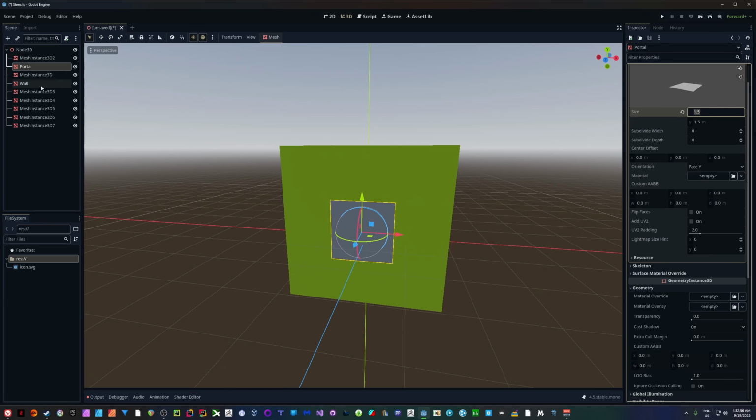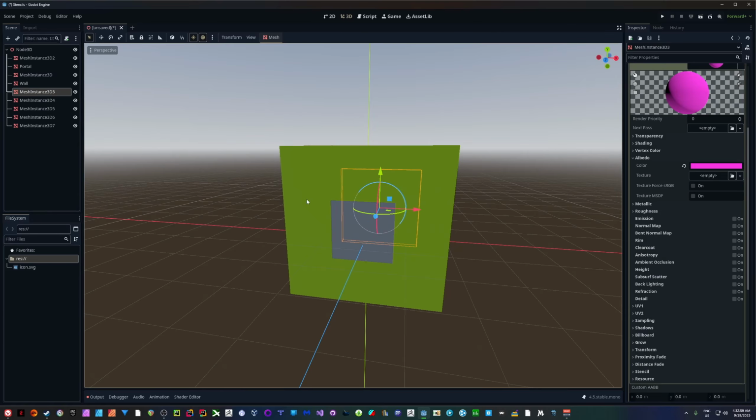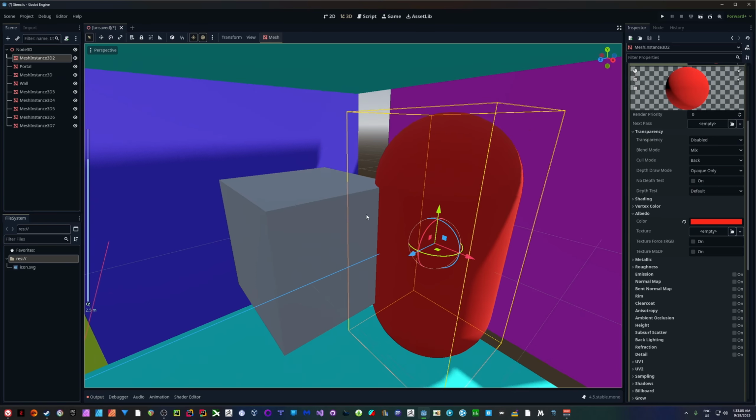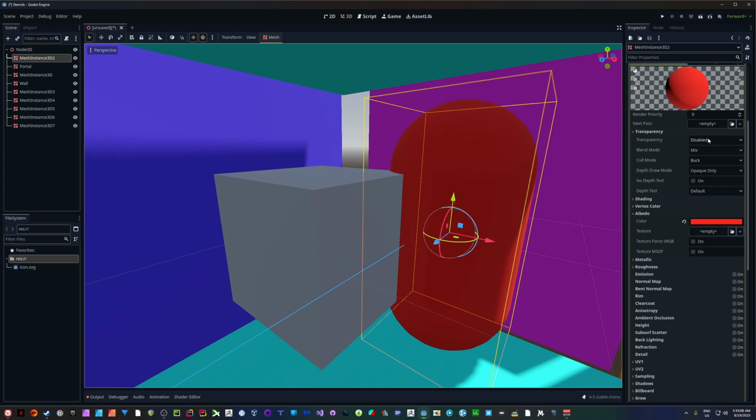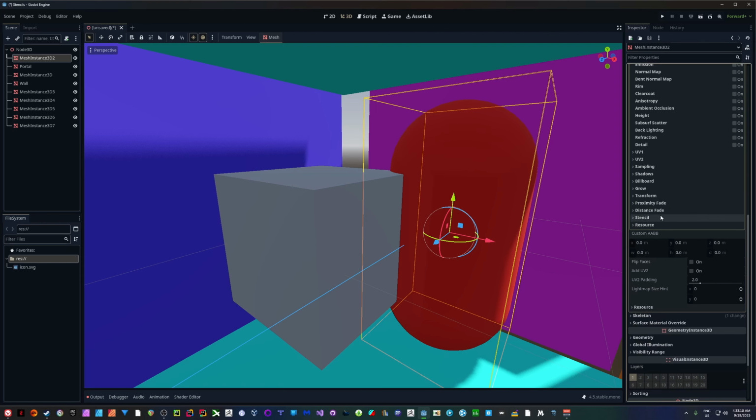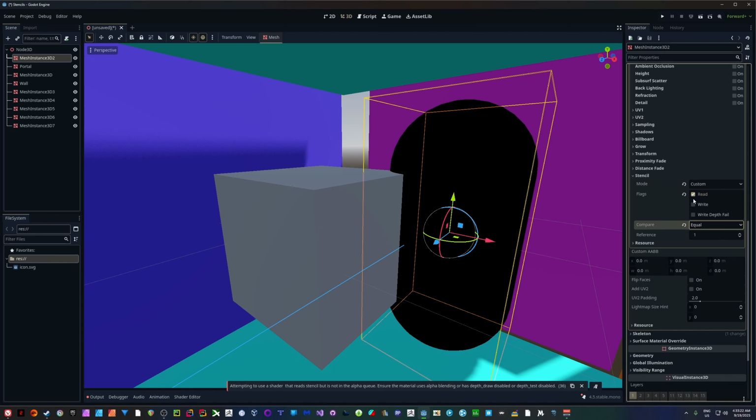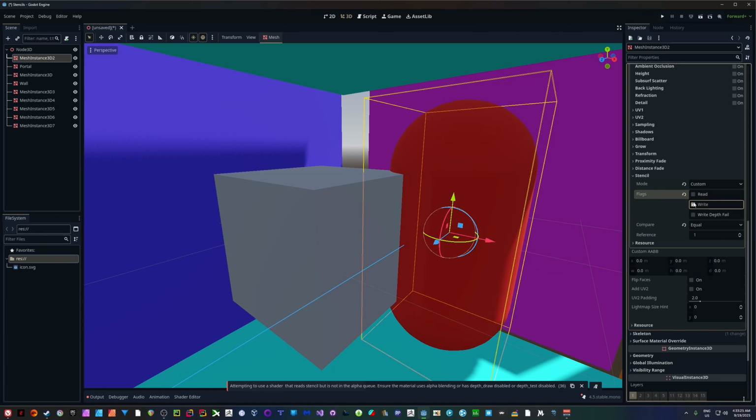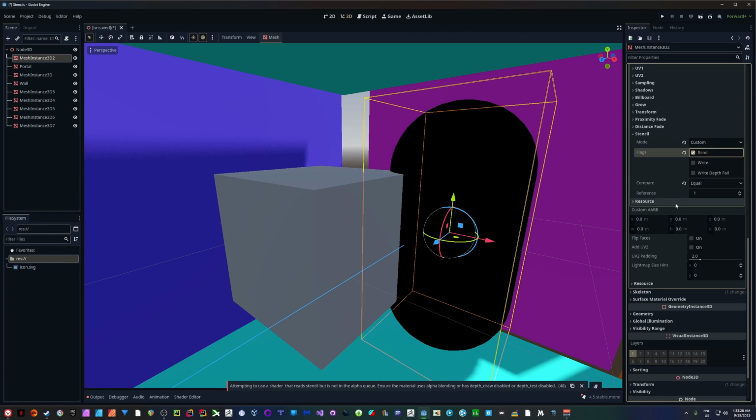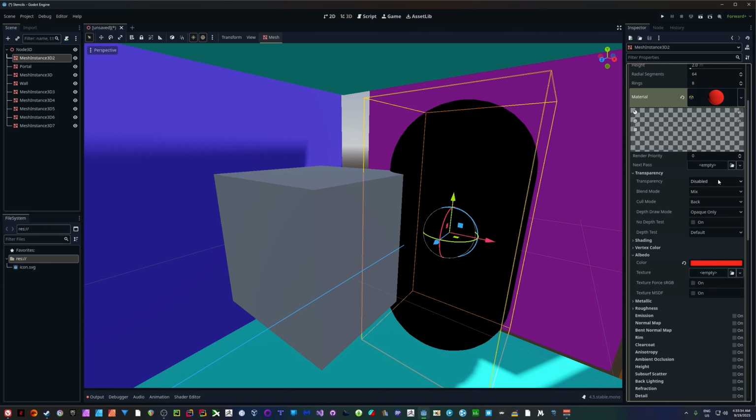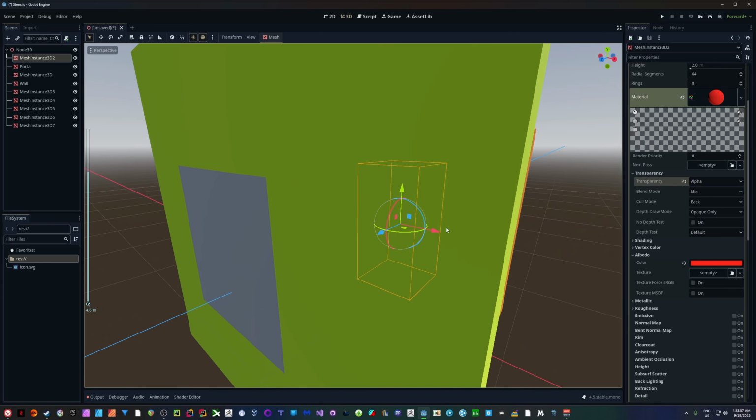For all my meshes here, I'm going to look at our capsule first. I'm going to come on down to stencil, set the mode to custom, and we're going to set it to, I keep mixing this up, is it read? No, it's write. Read. There we go. Yeah, read and equal. So we're going to set it to read and equal, and then we'll come up and set transparency to alpha, and it'll disappear for us.